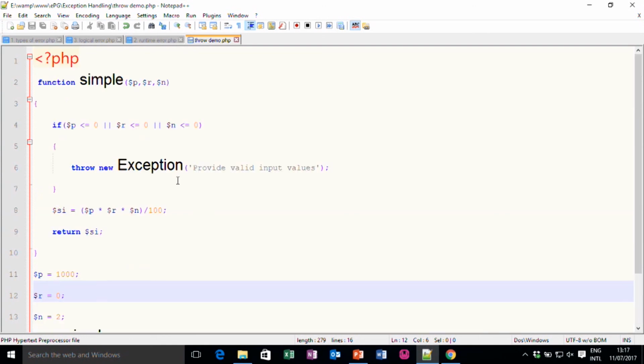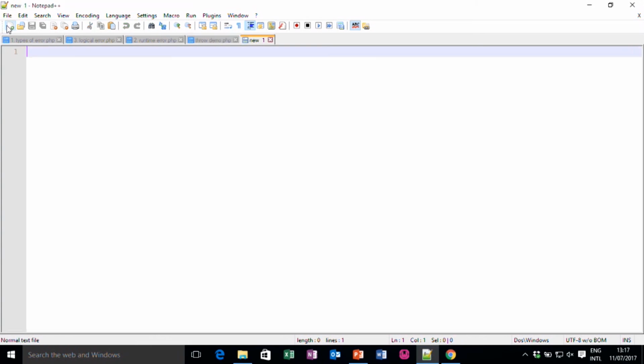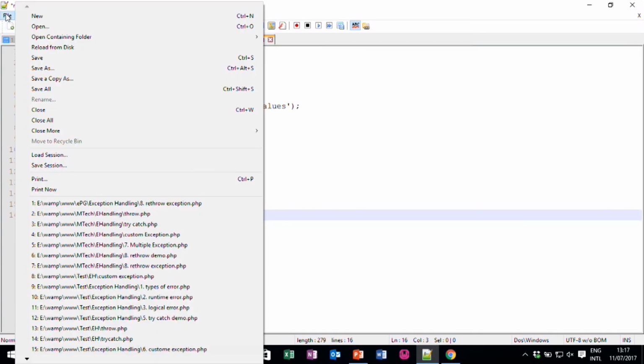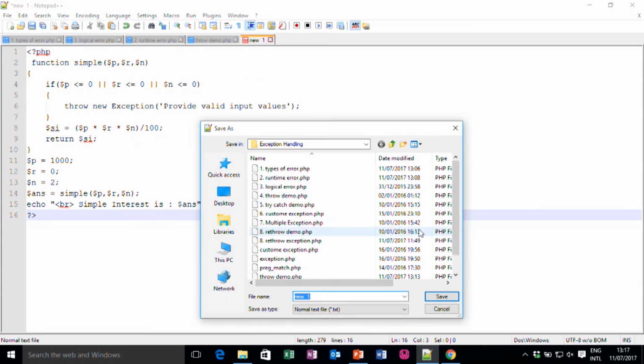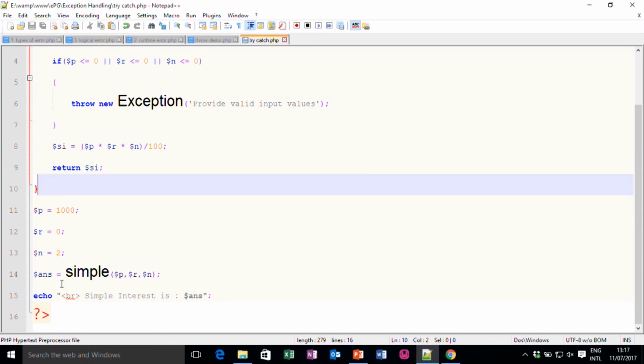So, let me just copy the same code I have already written in throwdemo.php. Now, I will save this file as trycatch.php. Here I write the code, which is very similar to that one. What I change here is that the function stays as it is, throw new Exception, this one.